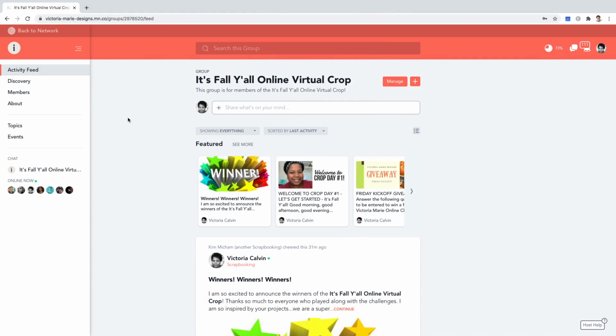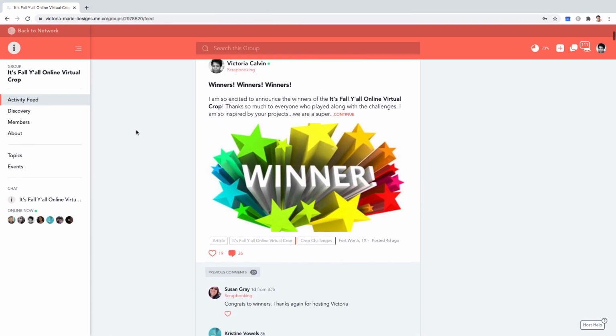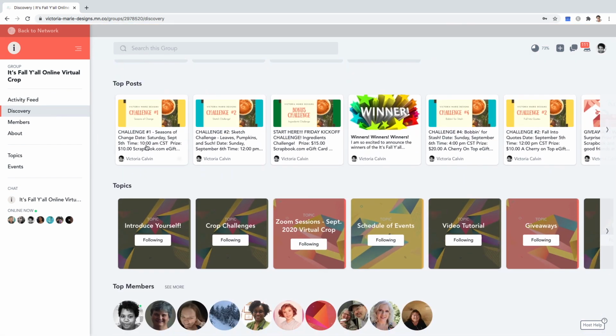Now I want to go back to the It's Fall Y'all online virtual crop to show you another thing. One of the things I host with the virtual crops are live Zoom sessions. So again, when you're here in the activity feed, I will create a post that has a link to the Zoom session. But if you're looking for a specific Zoom session, you can come here to Discovery, scroll down to Topics, and then you'll find the topic that says Zoom Sessions, and you can click on that. Now, if you want to follow this particular topic, just click follow so that you'll be notified anytime something new is posted under that specific topic.